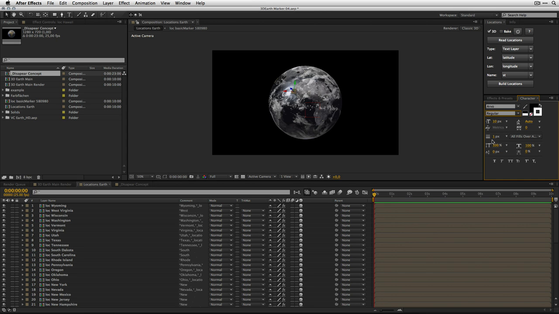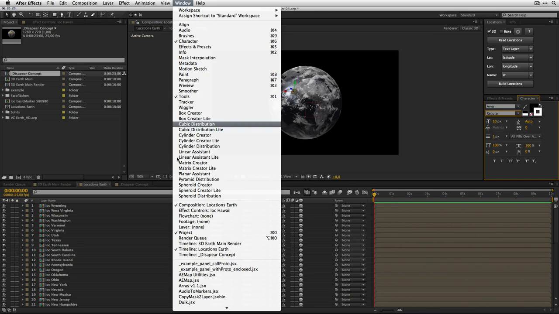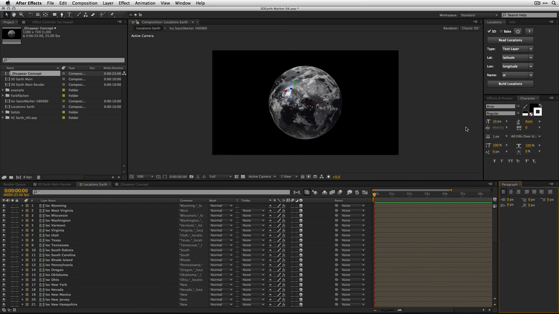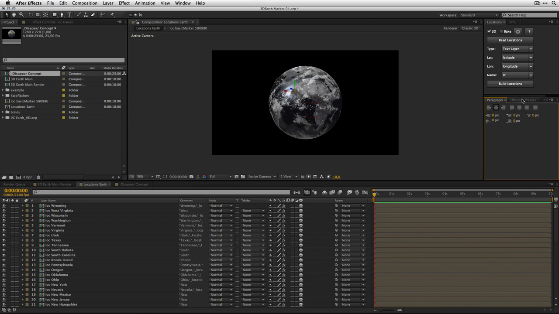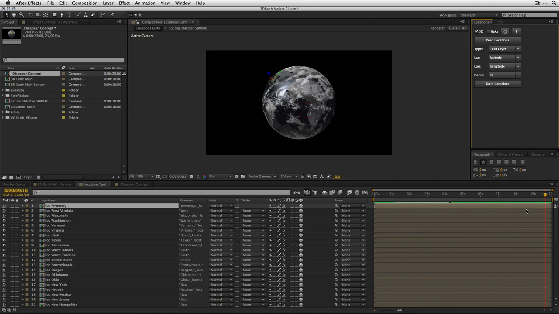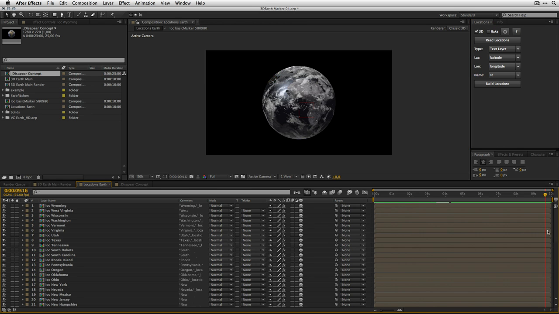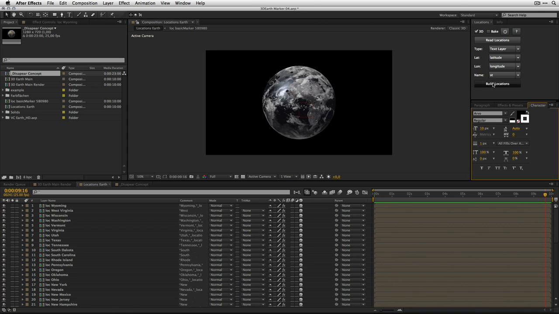I don't want it bold. And also we're gonna have a look into the characters and the paragraphs and make it centered. So now, make sure you don't have something selected, so you get our own center null. If you have something selected, you will add the radius slider to the selected layer. So deselect everything and hit build locations.